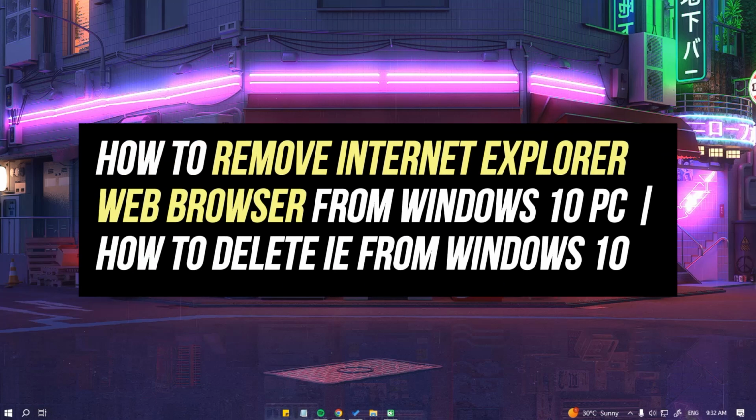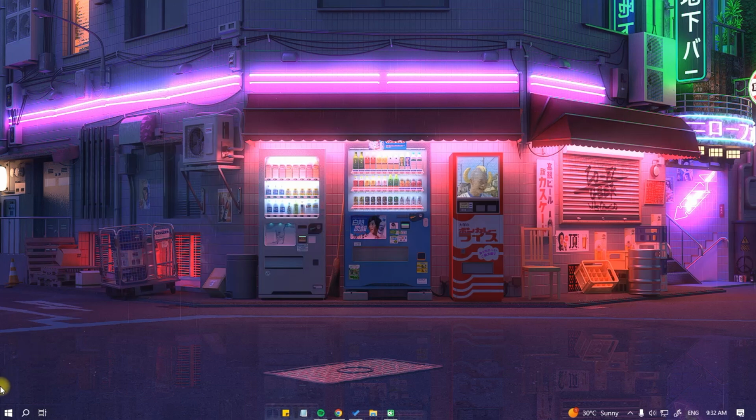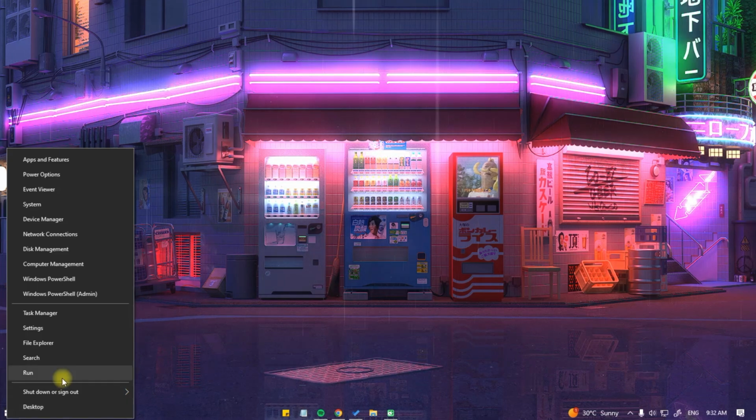Hey guys, today I'm going to show you how to remove Internet Explorer web browser from Windows 10, or how to delete your Internet Explorer. First thing we're going to do is right click on the Start or Windows icon, and we are going to click on Run right here.